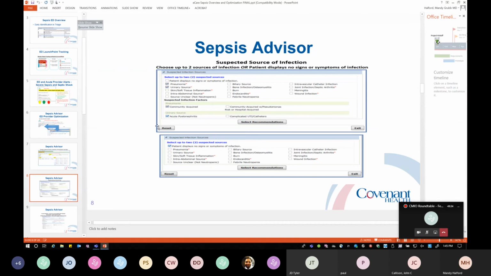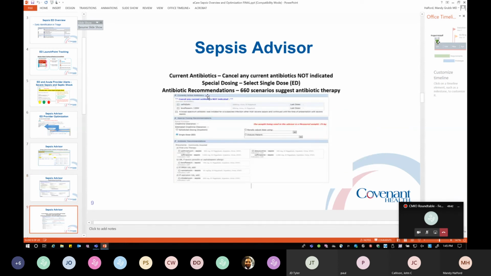If you choose, let's say, pneumonia and urinary source in this case, then the antibiotics behind the scenes flex based on the source of infection. One of the hard parts for ED is in this middle section, the special dosing recommendations. It's not defaulted to single dose, and so the ED needs to go in and change this to single dose because this advisor works for both ED and inpatient. And as I said before, there are 660 scenarios behind the scenes suggesting the antibiotic regimen that shows.